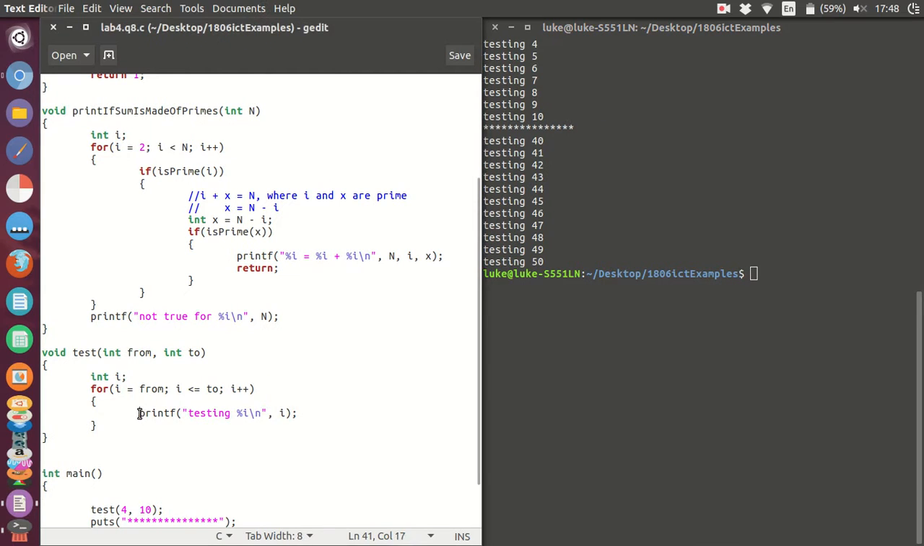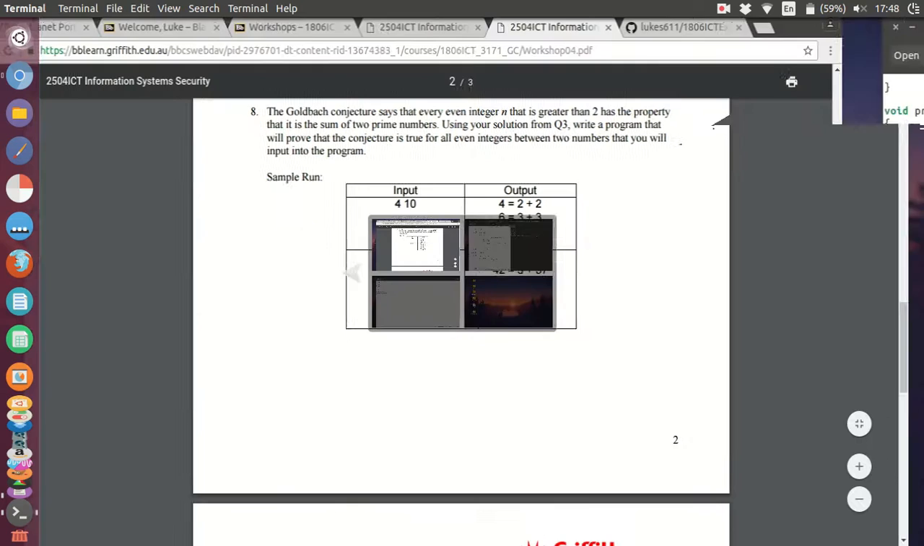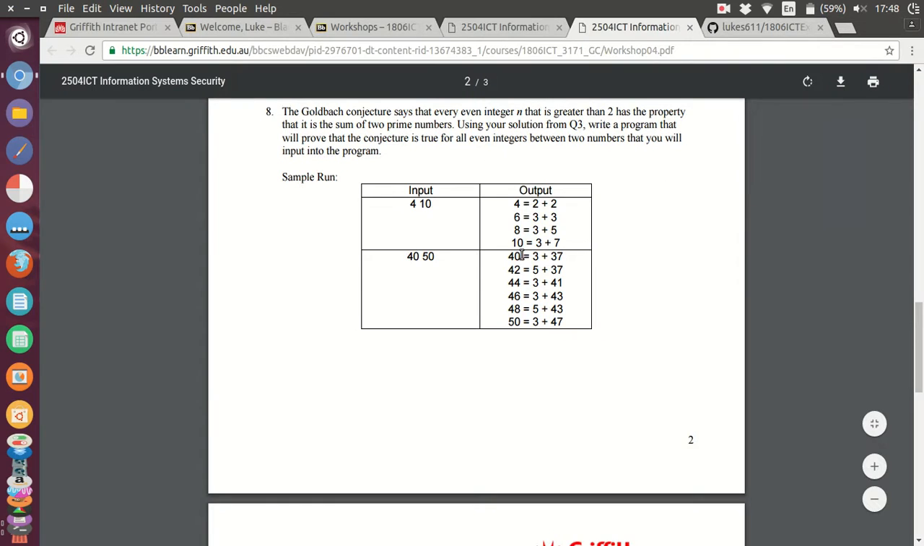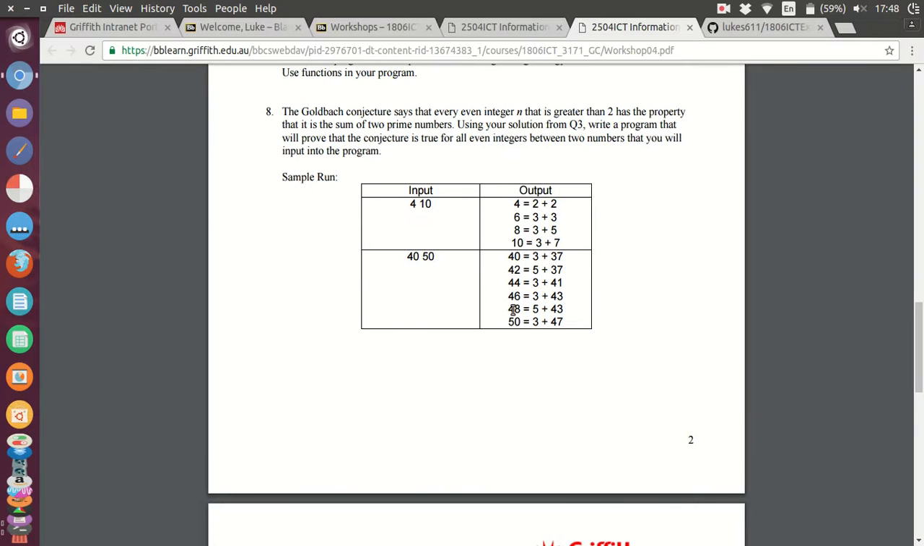So then let's say if 2 goes into that evenly, then that means it must be an even number, then test. So we're just testing with 4, 6, 8, and 10. And this one's 40, 42, 44, 46, 48, and 50. So those are those numbers there.